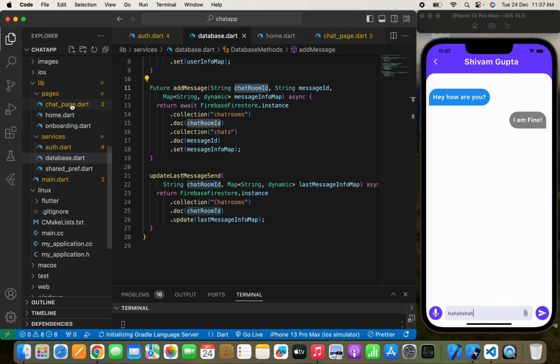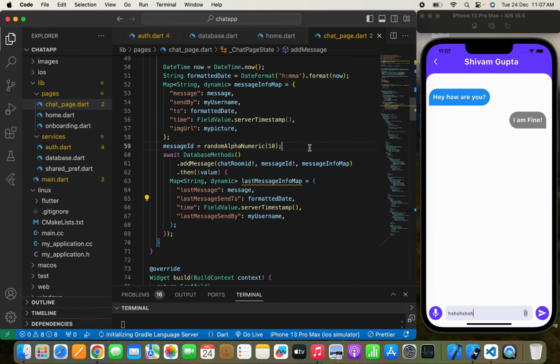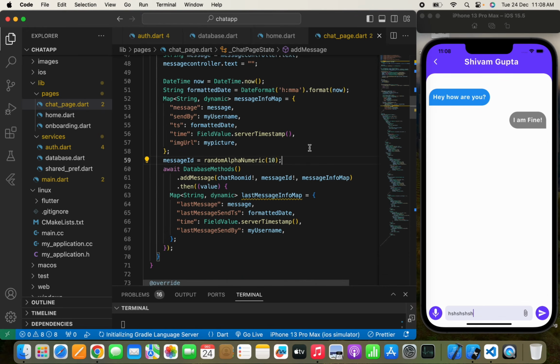Now let's move to the chat page, and here I will show you what I have done. I've used database methods to call an add message function, and once the data or message has been uploaded to the Firestore database, then I have used a last message info map. We again created one map because, as you can see, we need to keep track of the last message that has been sent in the specific chat room.